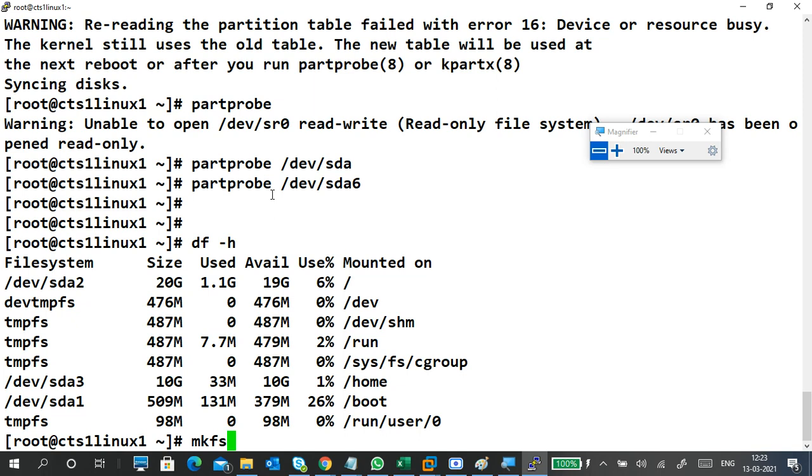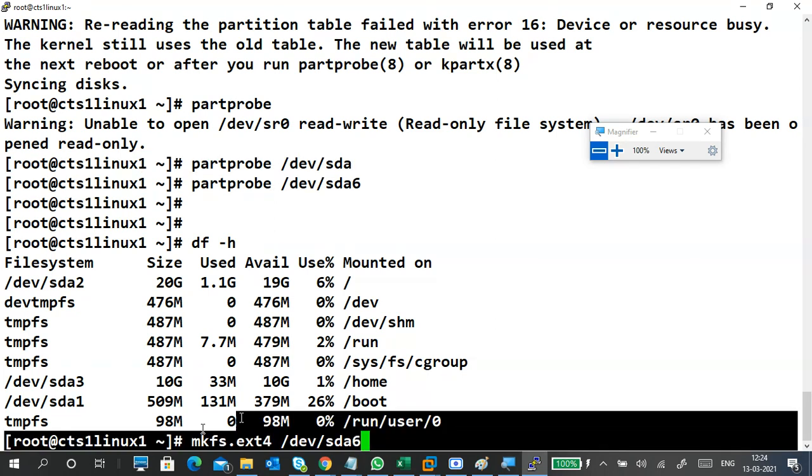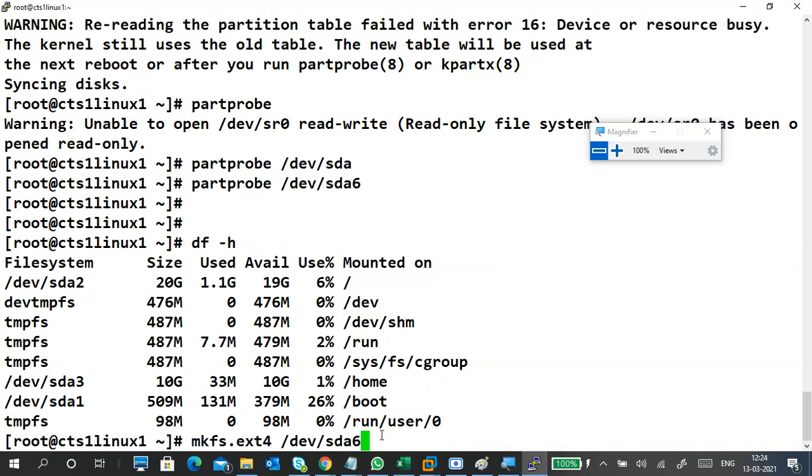Mkfs means make file system. There are a lot of different types of mkfs commands, but I use this one: mkfs.ext4 /dev/sda6. It's quite easy. If you forget this step, it won't work, so be careful with that one.